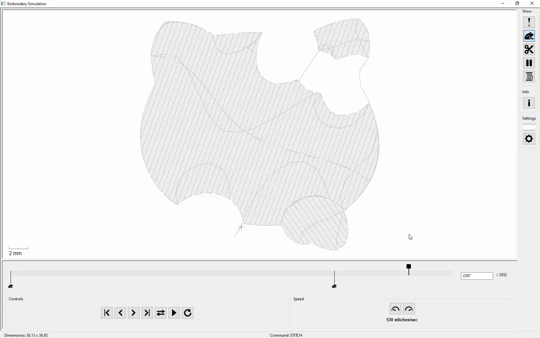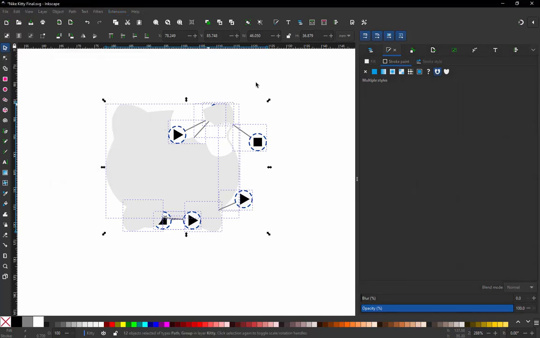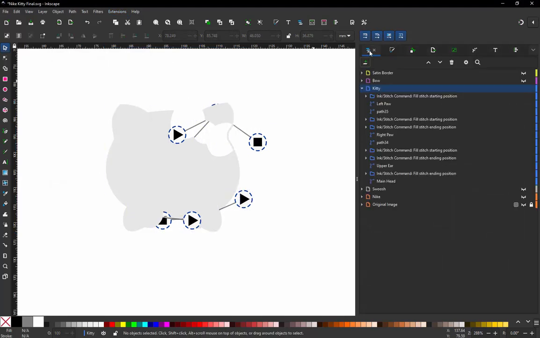And our paw ends right where we told it to. And then we have a manual running stitch we can't see over to our left paw. So now all of this is working the way we expect it to. Okay? So now let's go back to layers here.